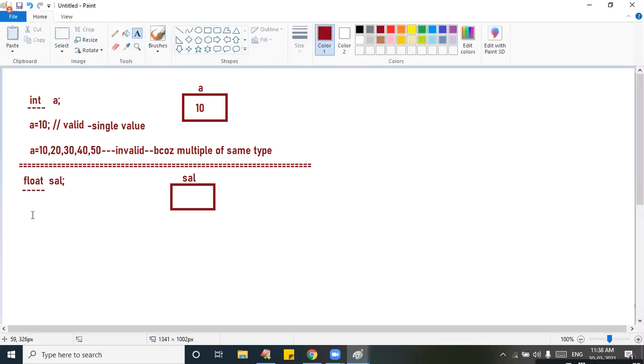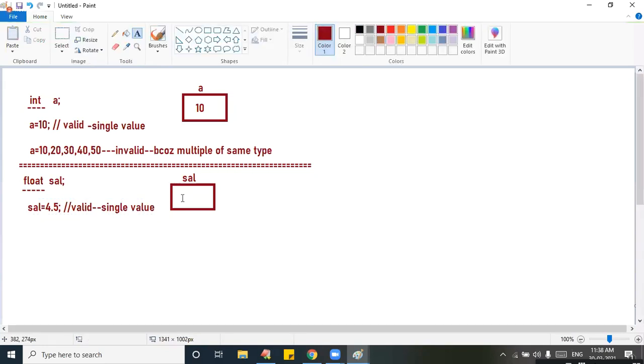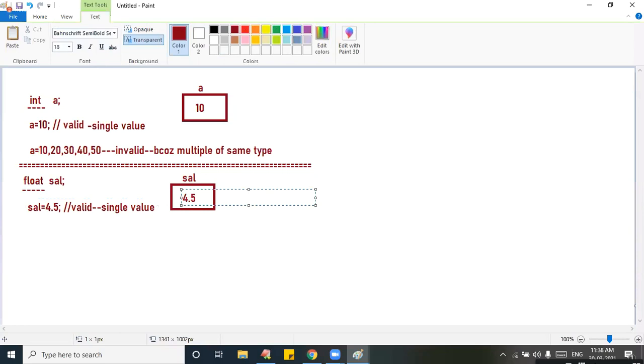Now coming to that, shall is equal to 4.5. Don't take it as Java notation; take it as general talk. What is happening? This is called valid. If it were Java, I would write the letter F. I will explain those Java conventions shortly, after a few minutes. Valid, because it is called what value? Single value. 4.5 I entered.